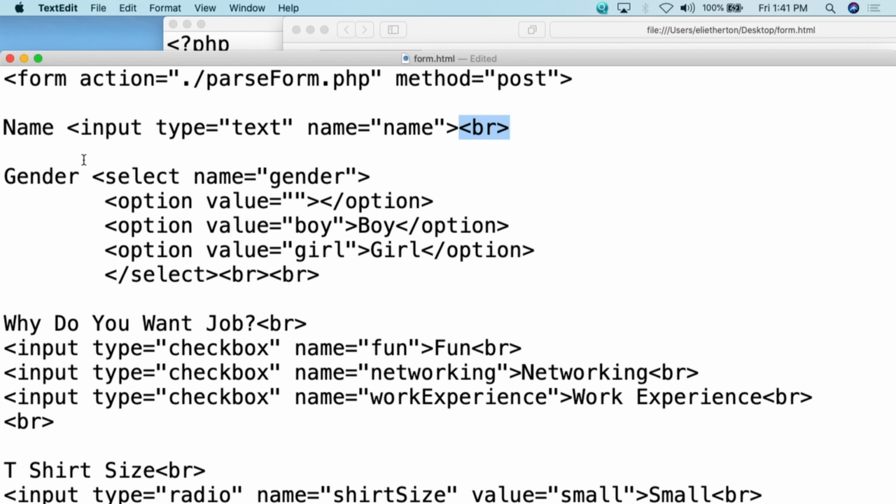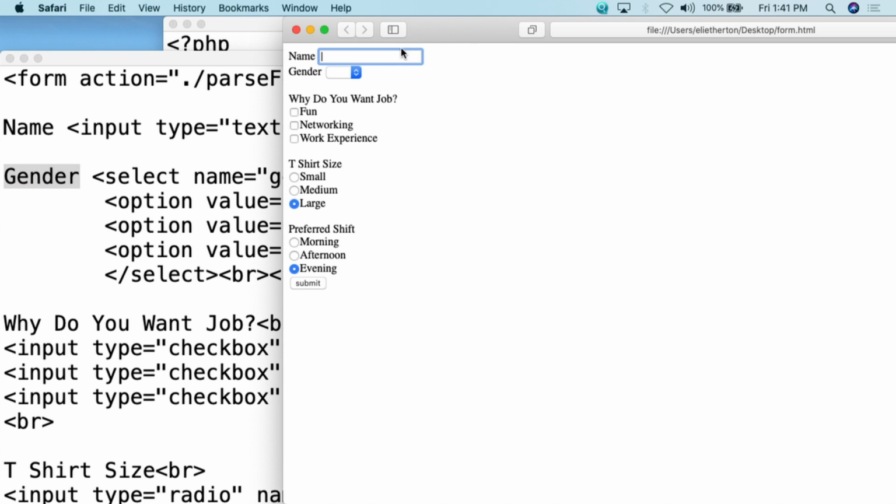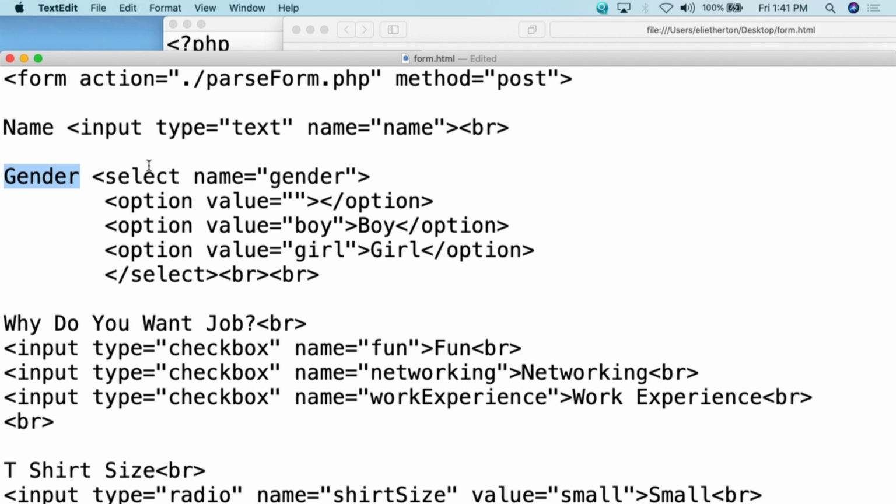Then we're going to go down, gender. Again, I'm simply printing out gender as normal text, and then right beside it is the option button. So with the option button, you do select, and then again we have to name it. All of these fields we have to name, so that when the values go to the script, it is actually able to determine what's what. So for this, we're going to name it gender.